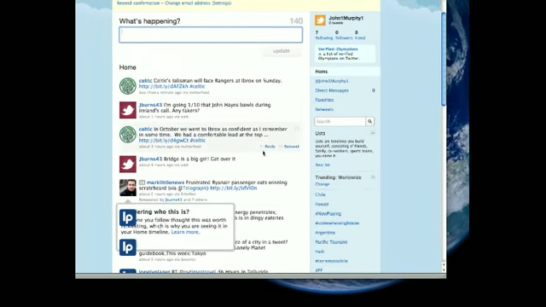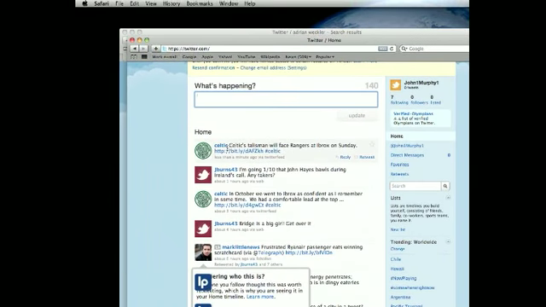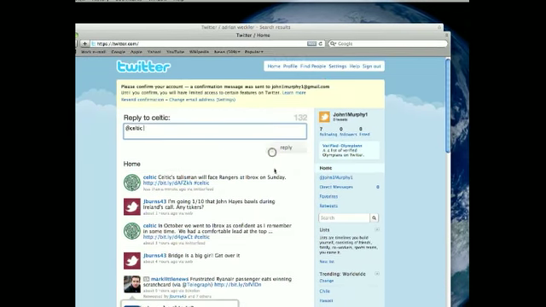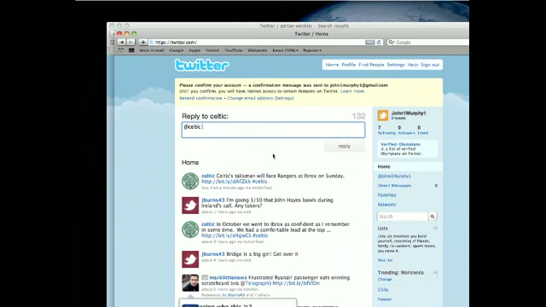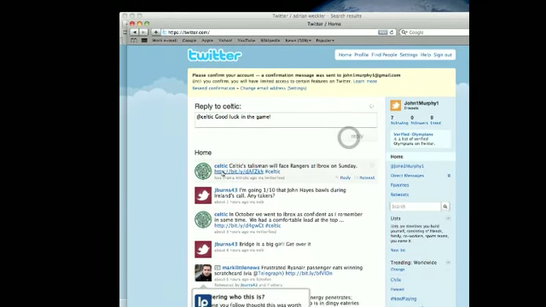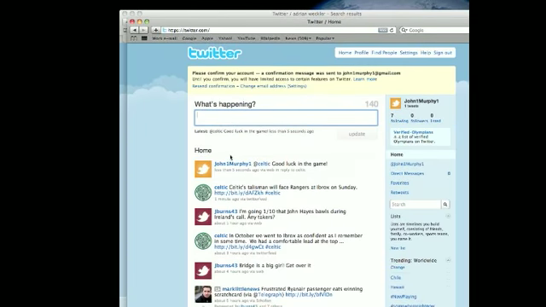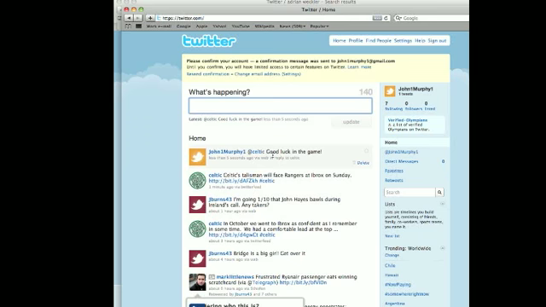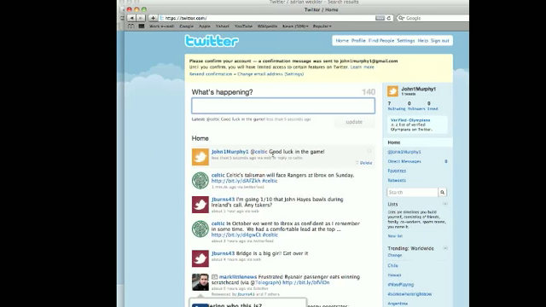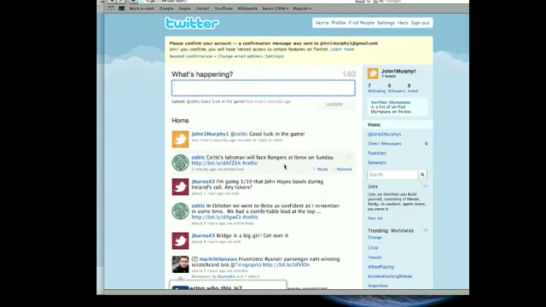supposing it's a Glasgow Celtic tweet, the latest one was Celtic's talisman will face Rangers at Ibrox on Sunday, and supposing I find that interesting or I want to say something about that, I can tweet Glasgow Celtic and say, good luck in the game, and hit reply. Now, whoever is operating that Glasgow Celtic account will see that John1Murphy1 has said good luck in the game. And that's the basic premise of how Twitter works. You see what people are saying, you respond to them.